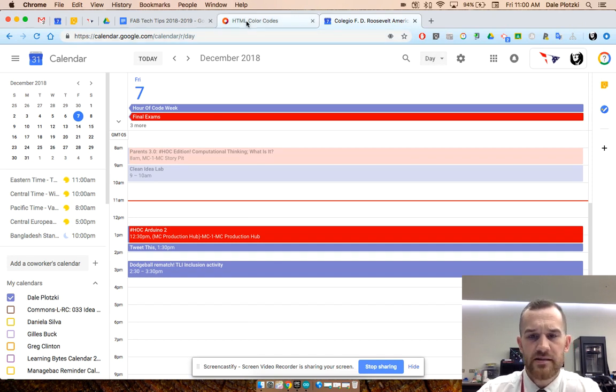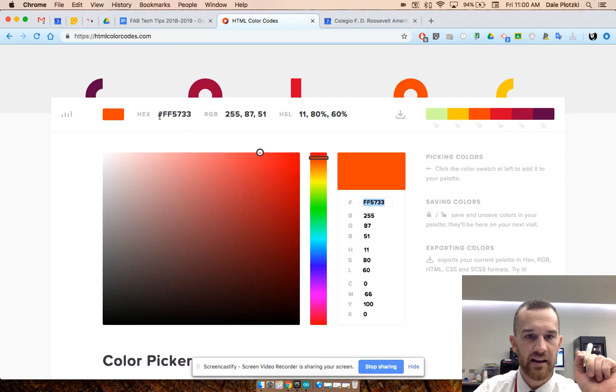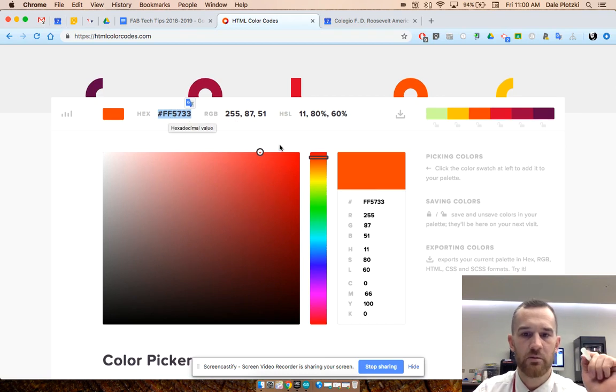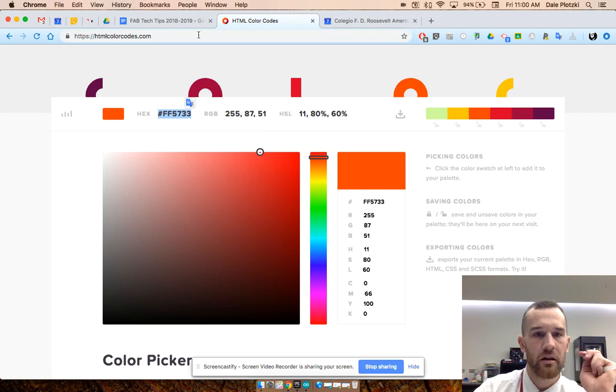The next one I want to show you is about colors and how you can use color in your Google Calendar. So for this, you need to know what a hex code is. A hex code is a 6-digit code which represents a specific color in HTML. So FF5733 represents this bright orange color here. So I'm going to go ahead and copy that color code.